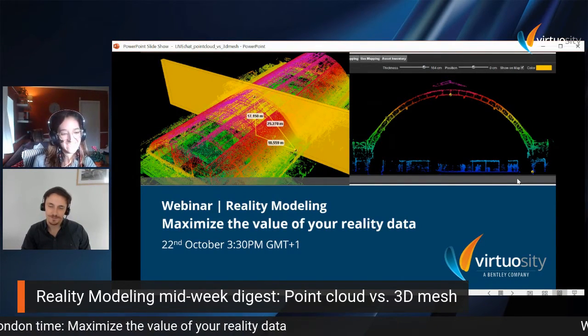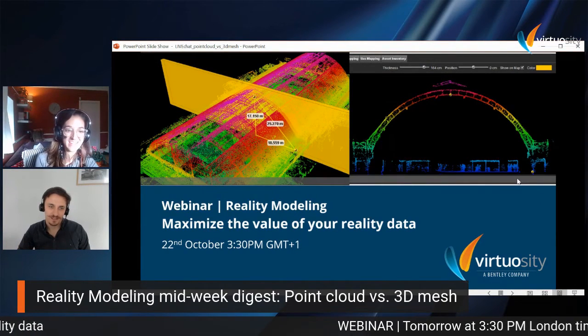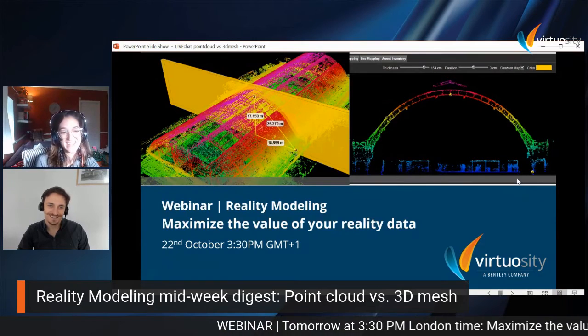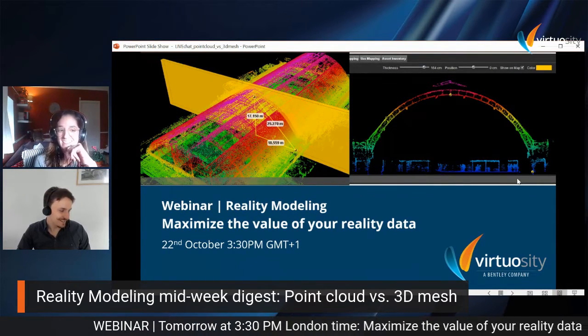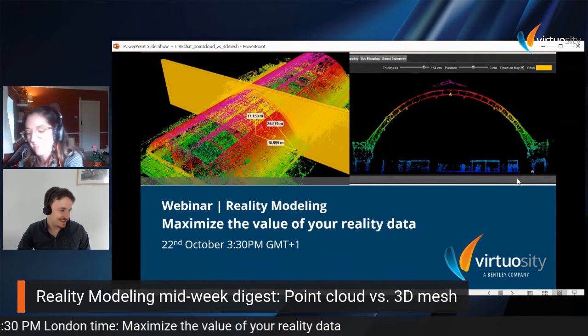Just to summarize, talking about how we ended up in the battle of 3D mesh versus point clouds, I would say it's more the power of the combination of both. That's what I would say.